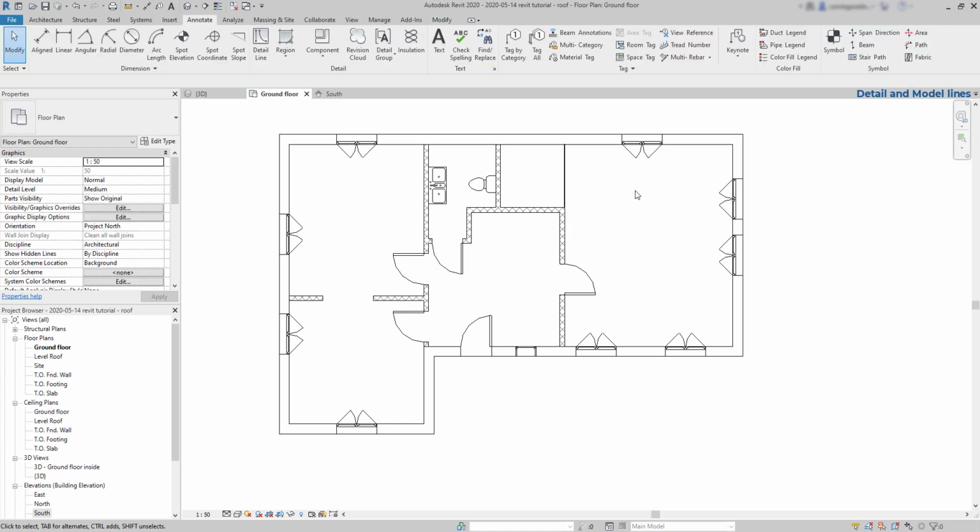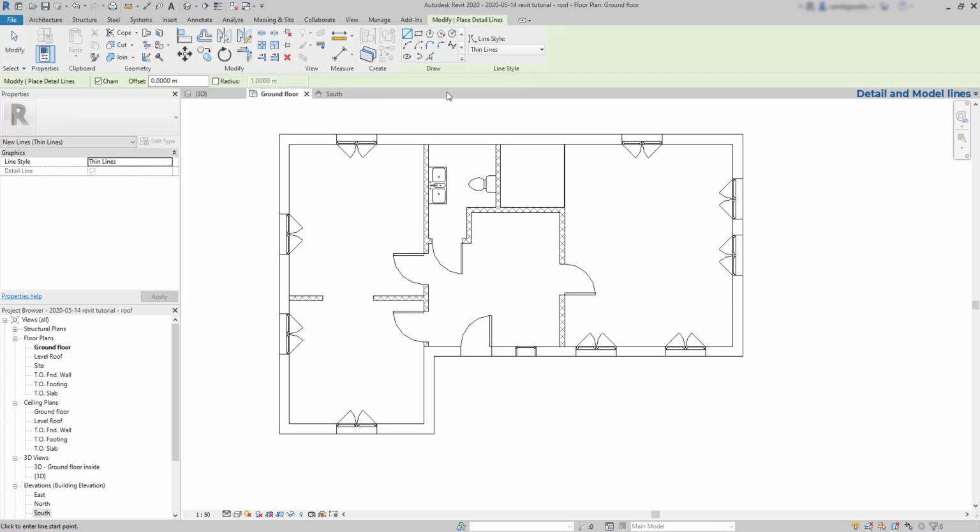Let's select the line and bring it to wide lines. One main characteristic of the detail lines is that they only show in the view that I create them. This is very important. If I draw, for example, a circle outside and go to a 3D view, you can see that it's not showing there.